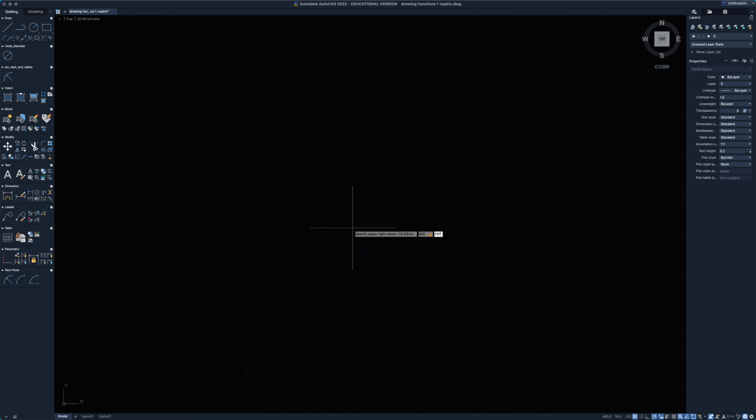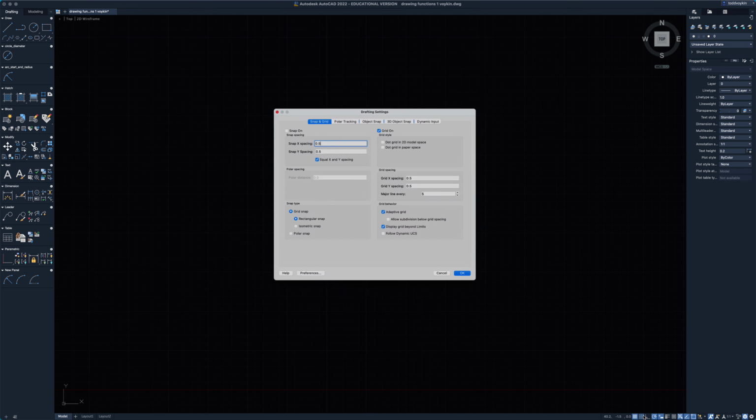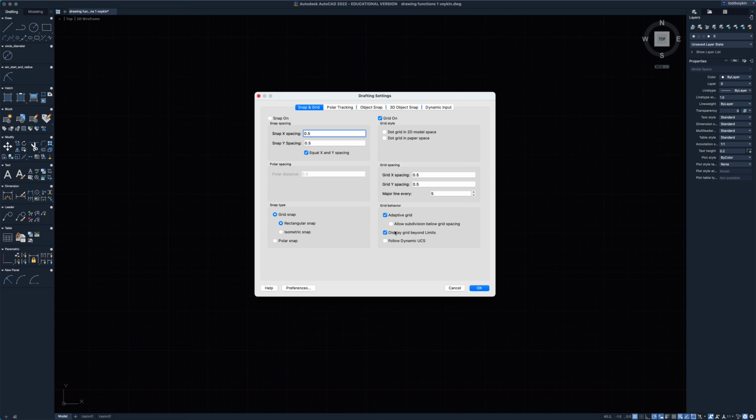420,297 upper right corner. And to have the grid only showing those limitations, we're going to go down in the status bar to the grid, right click, choose settings, and deselect this one right here that says display grid beyond limits. I like to set my X and Y spacing up to 1 and my grid X and Y spacing to 1 with a major line every 10 units.